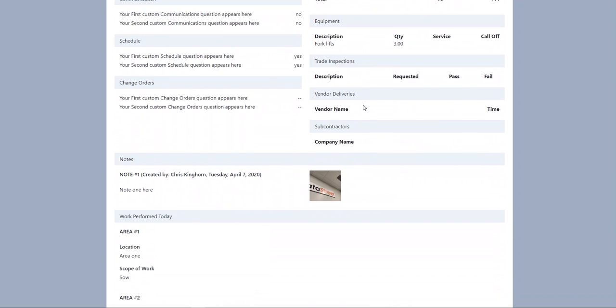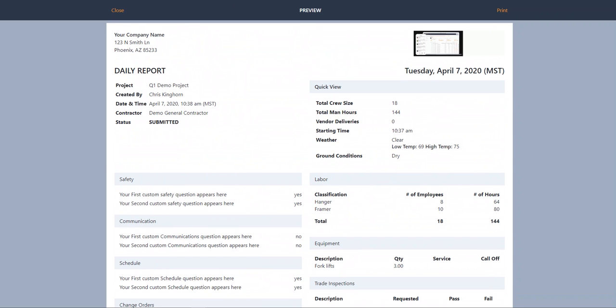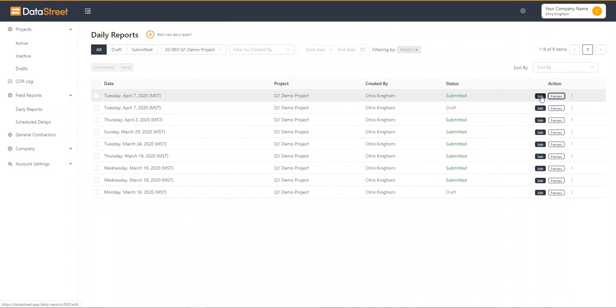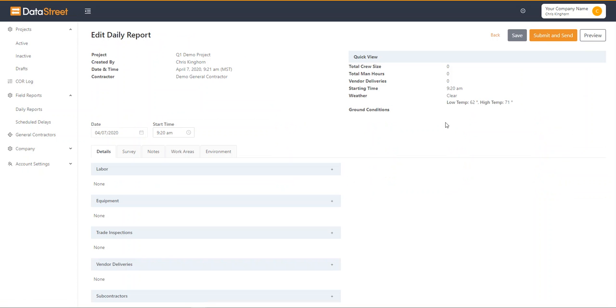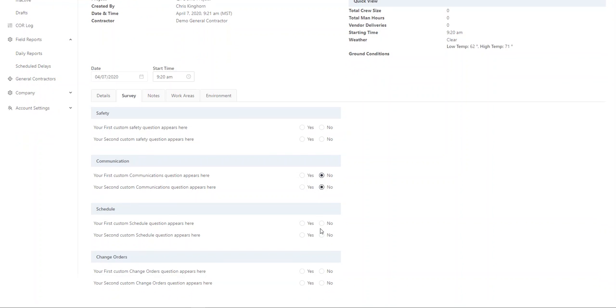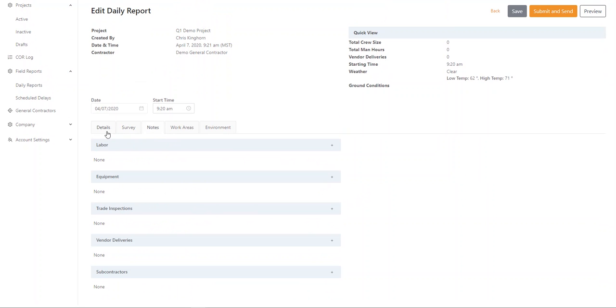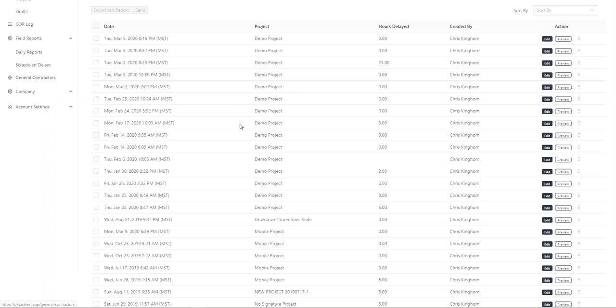So this is a daily report that we created today. And if I needed to edit or make any changes to this, if it's still in draft, you can click into the edit. This is going to give you more of that admin view. So you can add labor, equipment, trade inspections, vendor deliveries, subcontractors. You have your yes or no questions on the survey. You have your notes. So really anything that you're able to do on the mobile device, you're also able to do in the web.